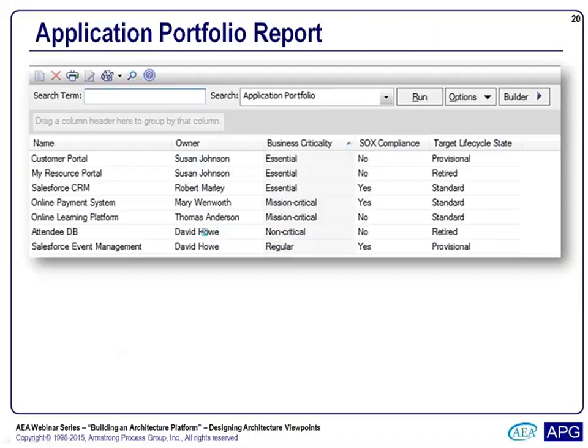Here we see another viewpoint, an actual view from the repository that's more of an application portfolio report. And here we're seeing a typical kind of tabular report. We see the name of the application, the owner of the application, the criticality of the application, its compliance perspective, and its target lifecycle state.